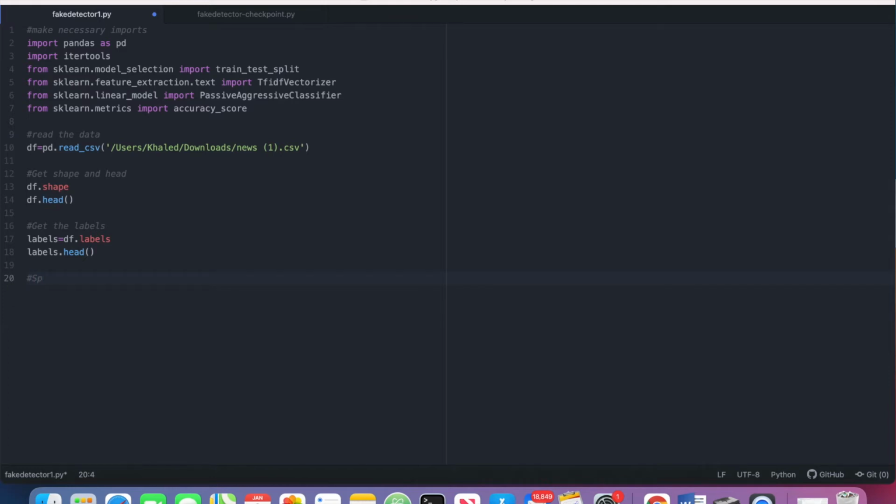So let's split the data set. Okay, so like I said, this is just splitting it all up and working out the labels and the sizes and stuff like that.